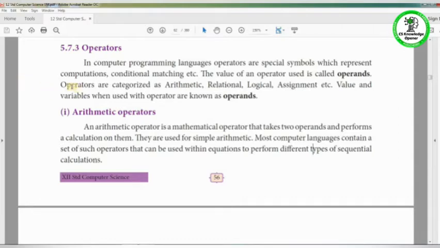The operators that we use in Python programming can be categorized as arithmetic, relational, logical and assignment operators. Values and variables when used with the operators are also known as operands. The variables which hold a value can be used for calculations, so they are called operands.